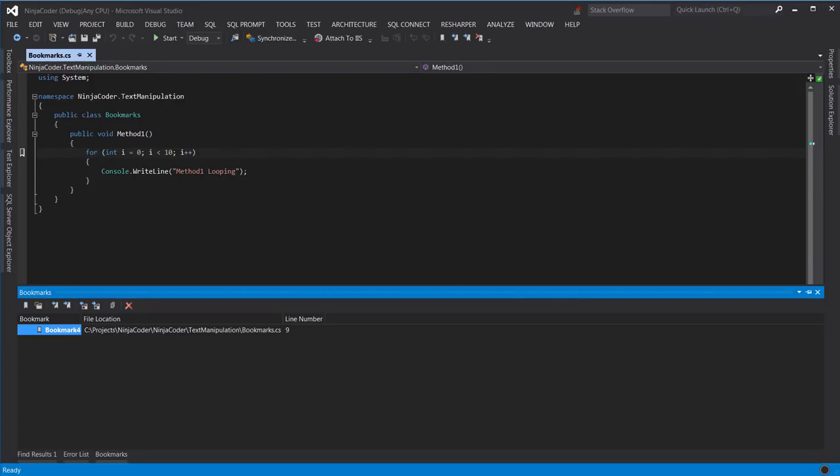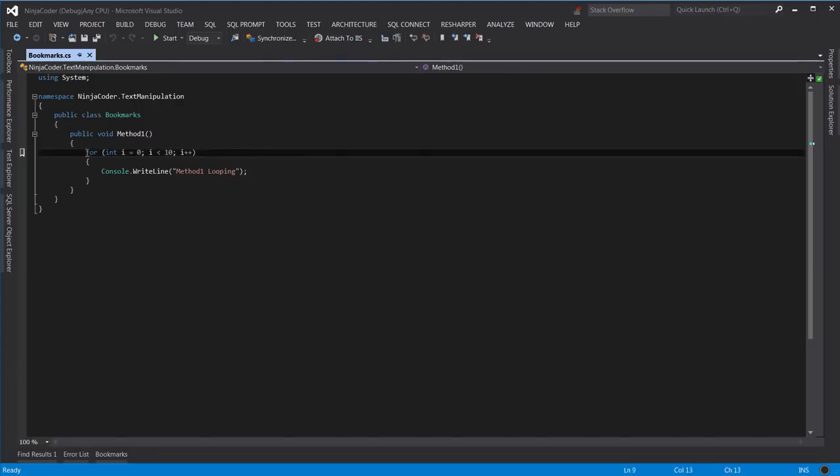To be honest with you, at the time of recording this video, I don't know a way to rename a bookmark without using the mouse. Hopefully, one day when I figure it out, I will update this video and teach you and everyone else how to do it. Note that you can remove a bookmark by selecting it here and then clicking the delete icon here. But you can also remove it in the code. Position the cursor on the line where you have a bookmark and then press Ctrl K twice.